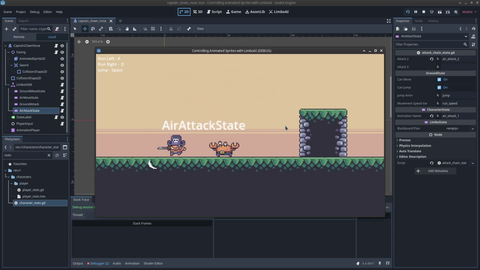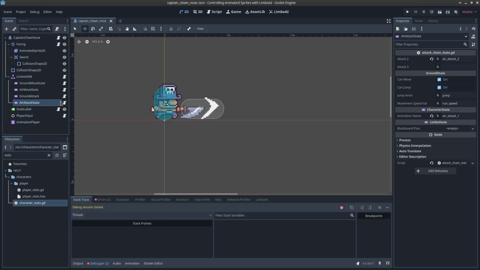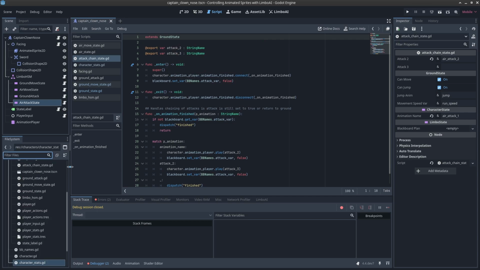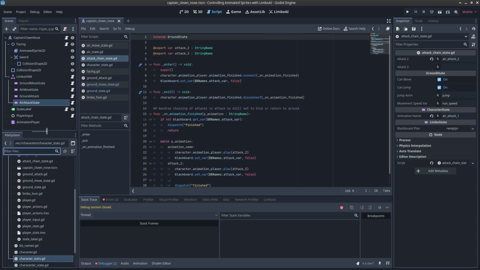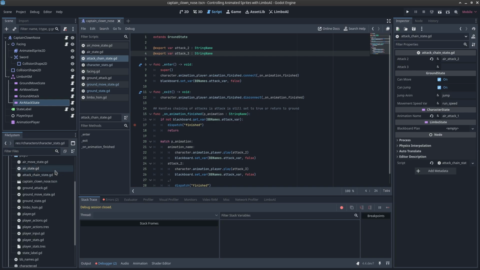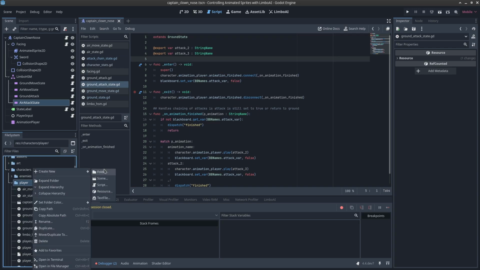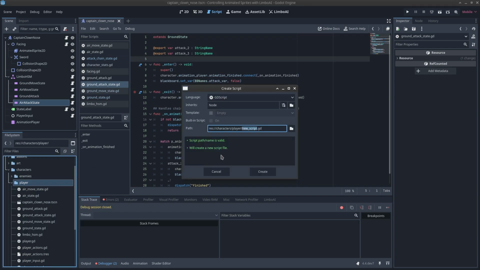Oh, it looks like the air attack is not going back to the ground again. Let me make sure about that. Air attack. Okay, so I made air attack. Oh, hold on a minute. Yeah, right. I need to actually separate them into separate scripts. Okay, duh. So let's see here. So we had attack chain state. This would just be ground attack state now. Yeah, so I guess the inheritance is getting a little messy. Okay, this definitely isn't the best way to do it, but it is the quickest.